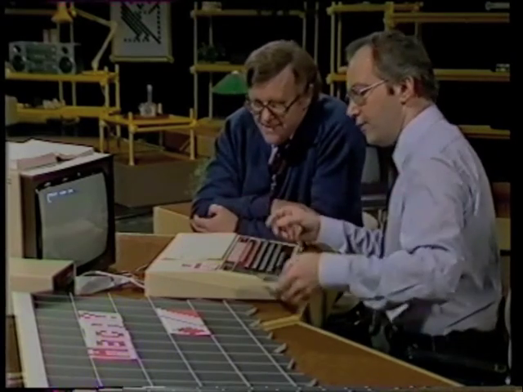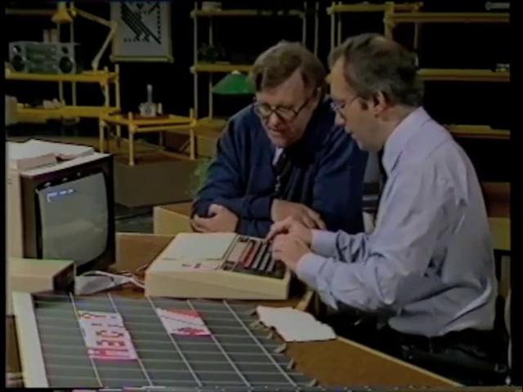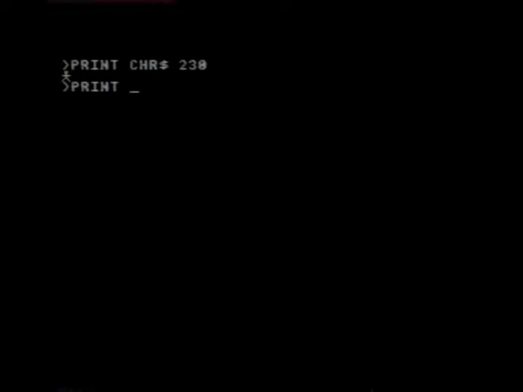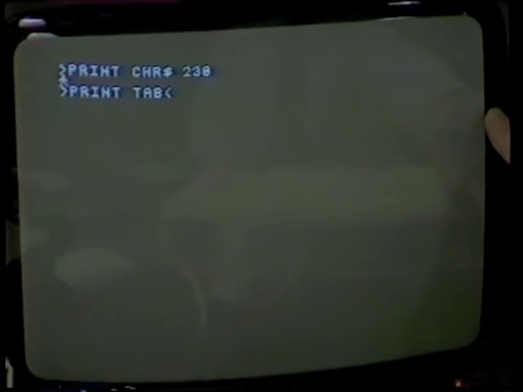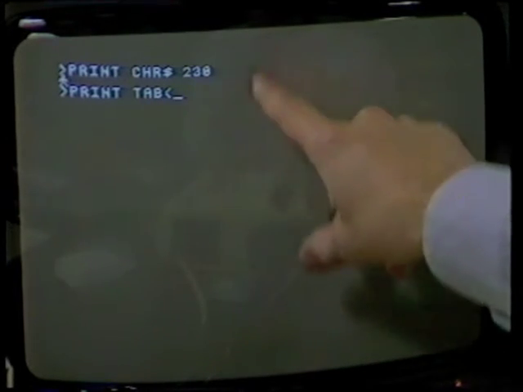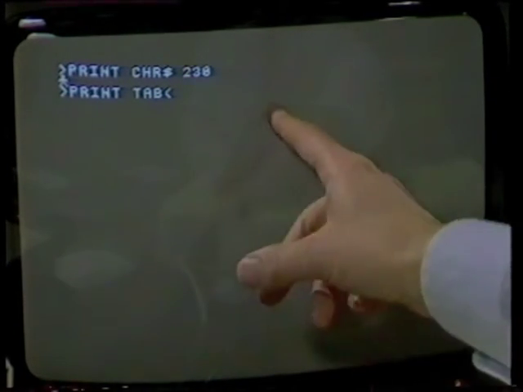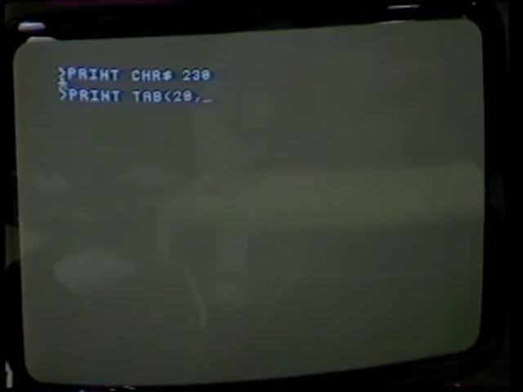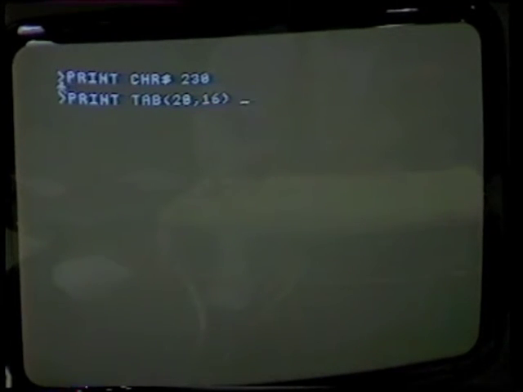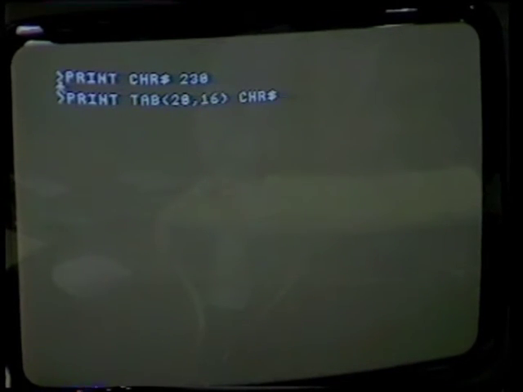Yes, you can print the character anywhere you like on the screen, and there's a quite simple command: PRINT TAB. Now, TAB is the command which says where you want it, and the screen, as you remember, is 40 positions across. So if we want to print something roughly in the middle of the screen, we have to say 20 positions across, and then we have to tell it how far down. Let's say go 16 lines down, and that gives the position. Now we have to say what character we want to print. Again, 230, the little man. Oh, there he is again.